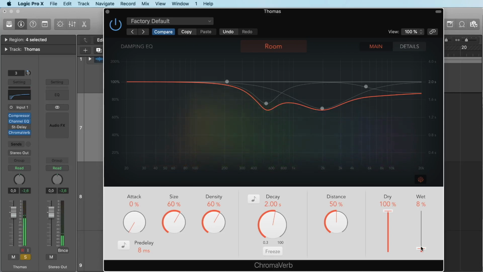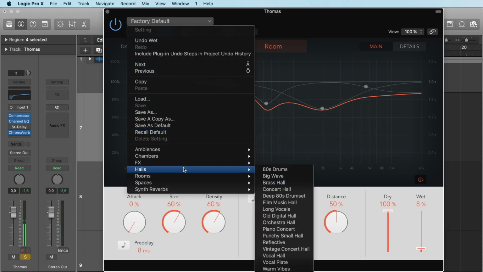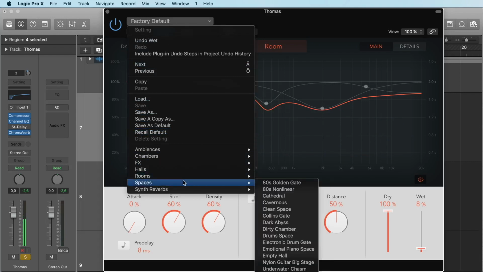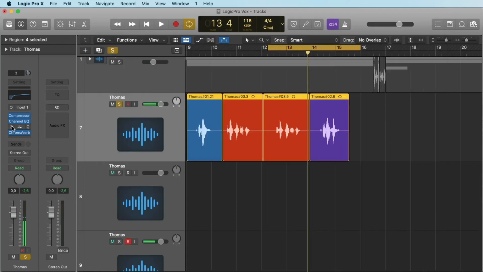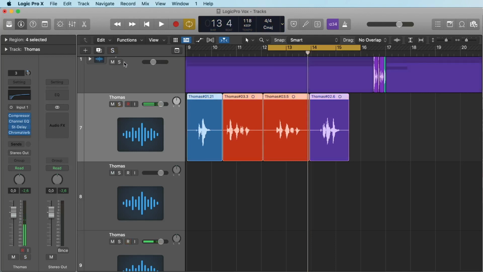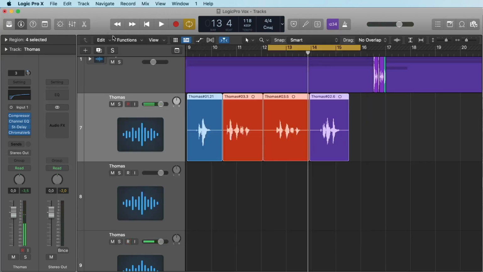If you want to play around with the sound, you have here wonderful presets. Here, halls and rooms, spaces. Go through them and see what works fine for you. For me, this is now very good. Let's bring in the stereo delay and let's bring in the playback. I like Logic Pro. Yeah, maybe the delay is a little bit too strong. We go down to something like 8. And we forgot the most important thing.